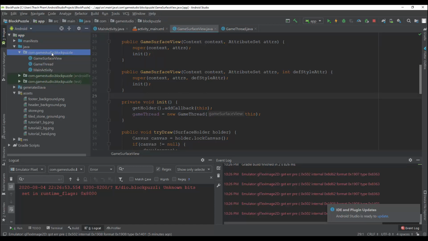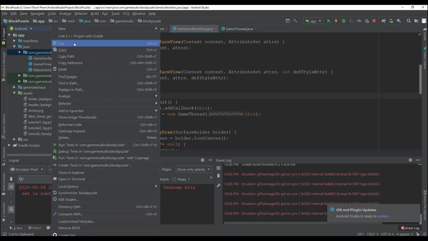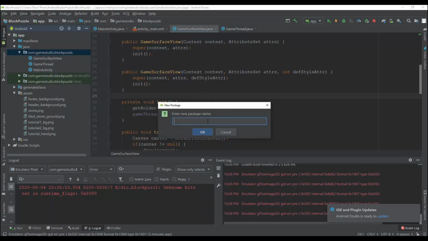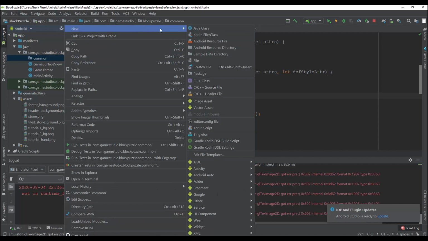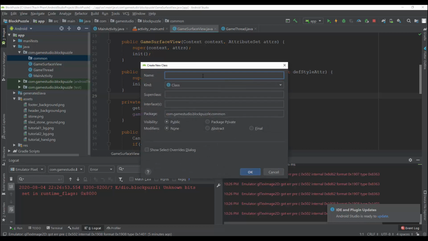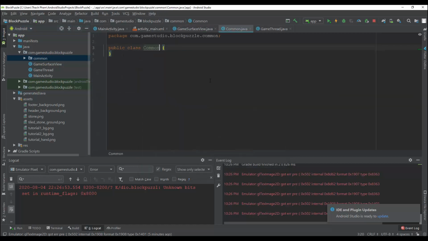So before we create the new board object, we need to create some class. Alright, so here we will create a new package, and here put the name command, and in the command package I will create a new Java class, command.